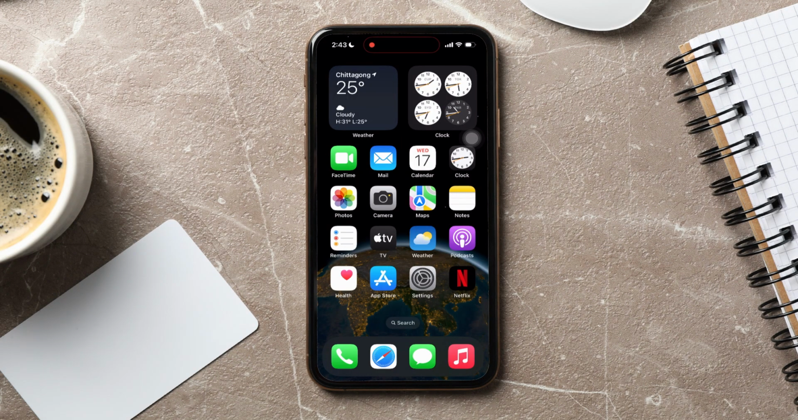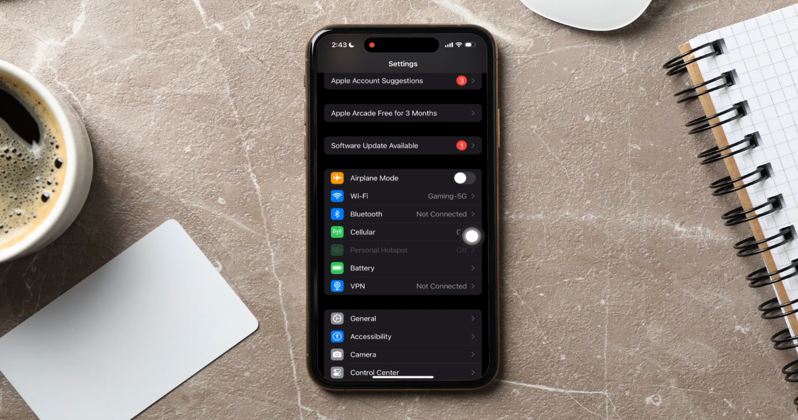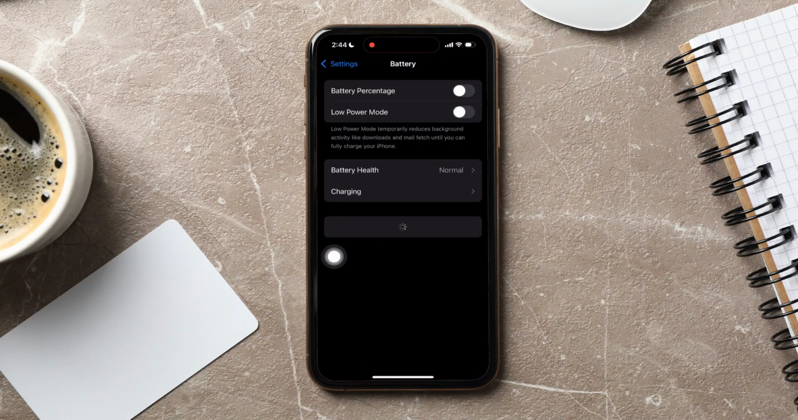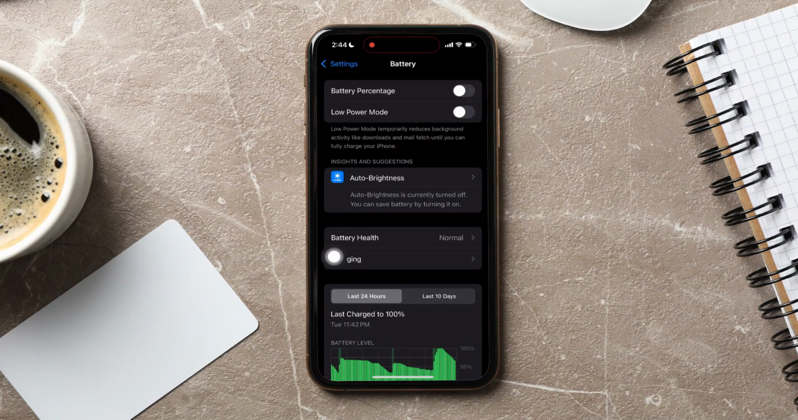How to turn on battery percentage on iPhone. To get started, first of all go ahead and open up the Settings application on your phone. Once you're here, scroll down and tap on Battery. You will then be taken to the Battery Settings page.